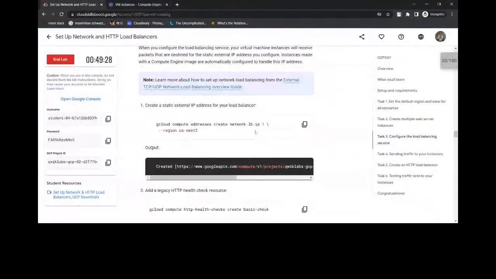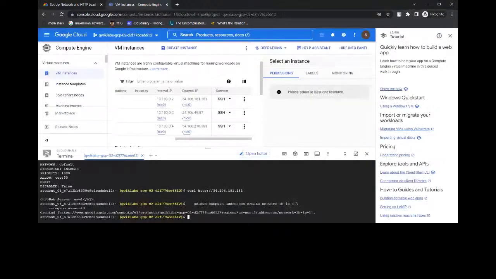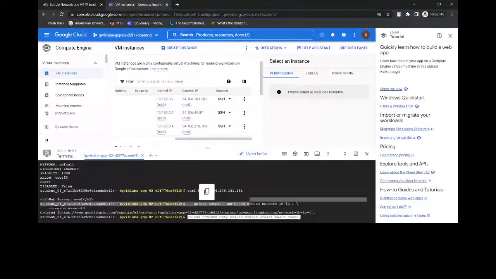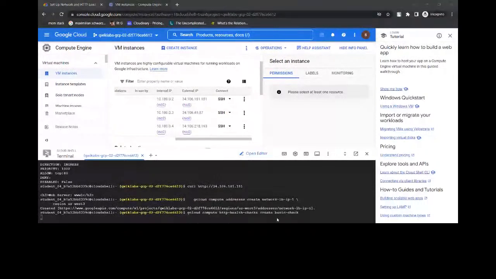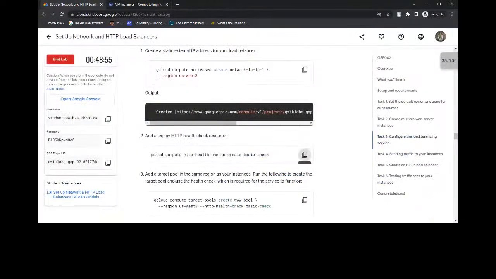Our next step would be to add a health check. This is just to see if the load balancer is still functioning properly or not. This is not compulsory, but it is better to do so. We're creating a basic health check. It will keep on pinging the load balancer in the background, and if the ping is not successful, then it will give us a message.